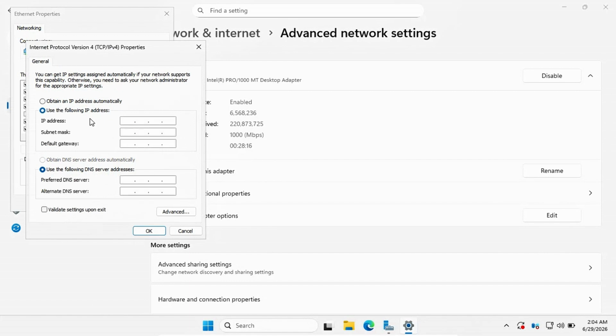The IP address is 192.168.43.40. Subnet mask 255.255.255.0. The default gateway is 192.168.43.1. Now the trickiest part, the preferred DNS server.